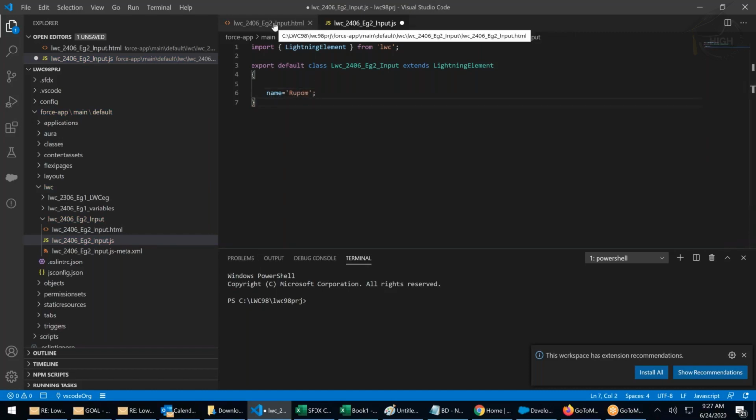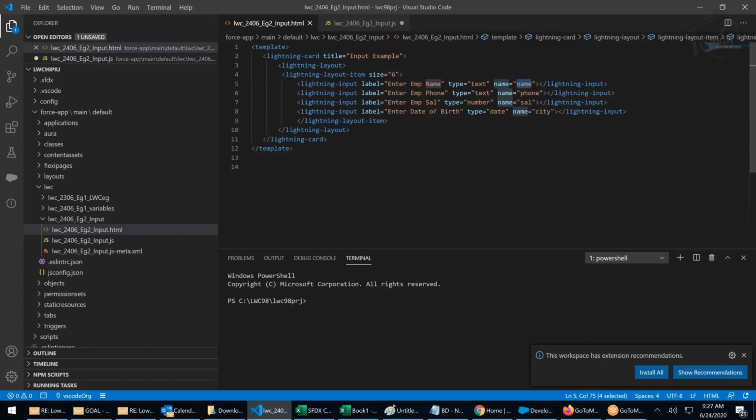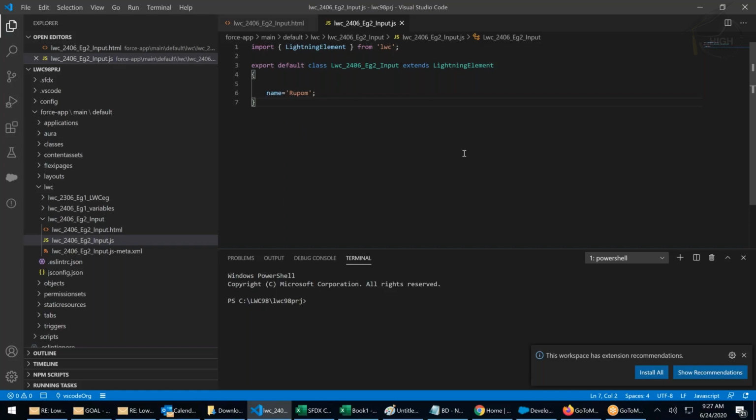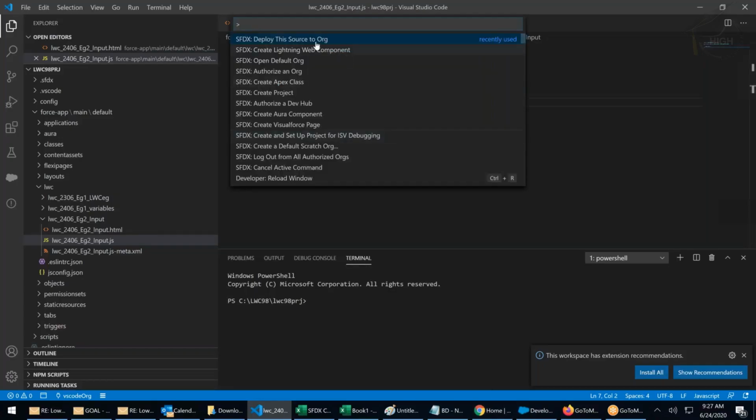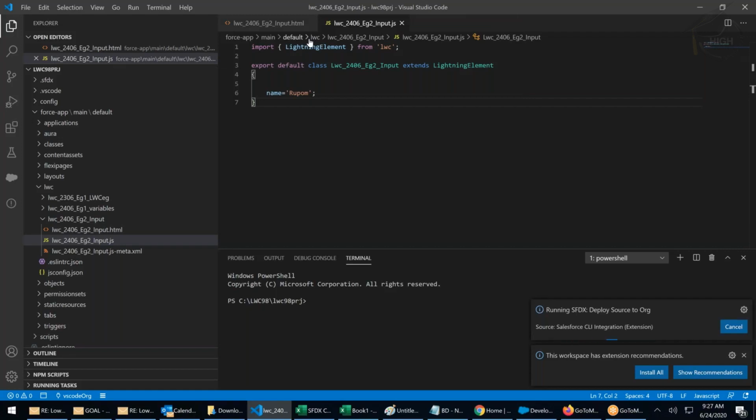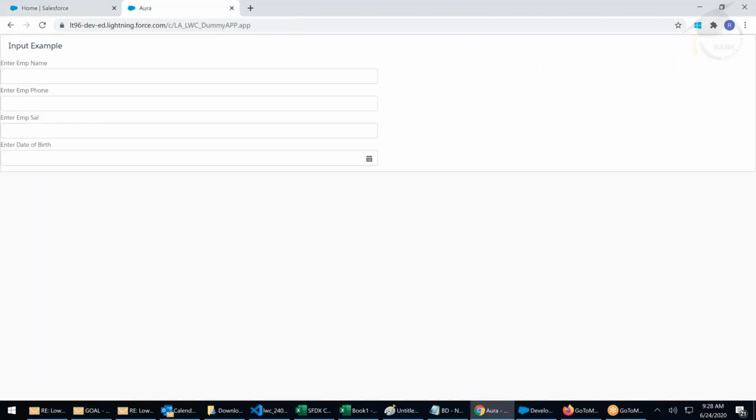If I assign this, do you think the name form will load? Let's see. Control S. Oh, I have to deploy this. Control Shift P, because I made a change. Every change has to be deployed. There we go. I come here, I refresh my screen. See, the value is not coming up.